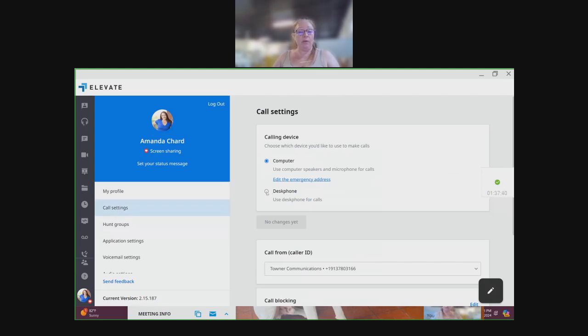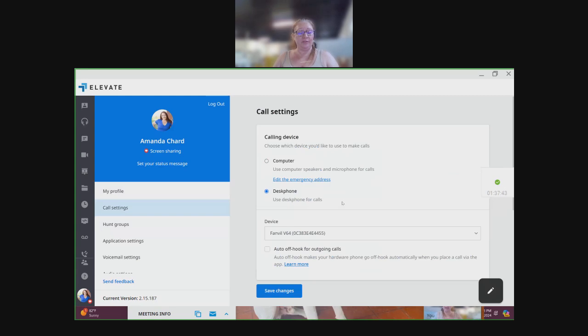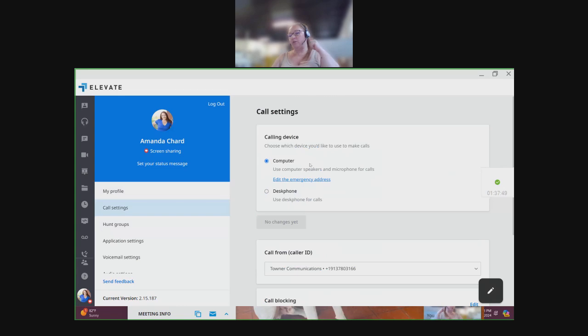So I can either say, hey, I want to use my desk phone, and then it will use that for audio, right? And it knows my desk phone. Or if you want to, you can just use your computer. And if you have a headset, so that's what I'm using right now, then it's all through my computer and I never touch my desk phone.